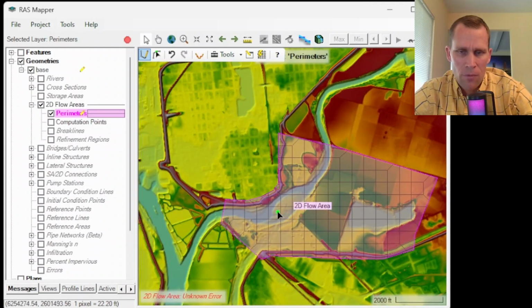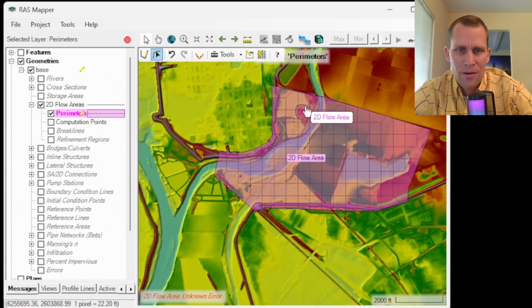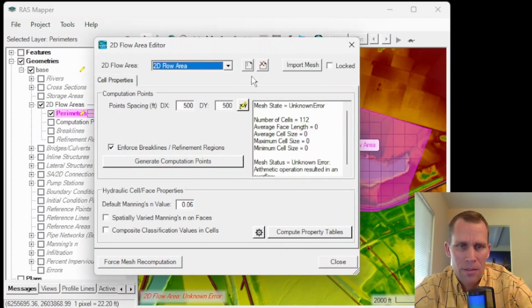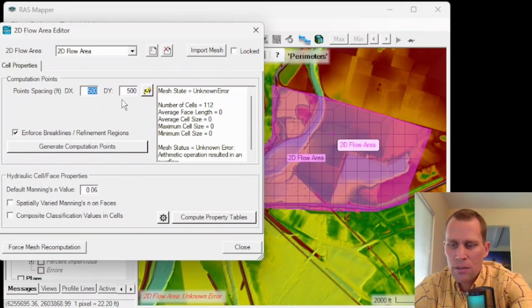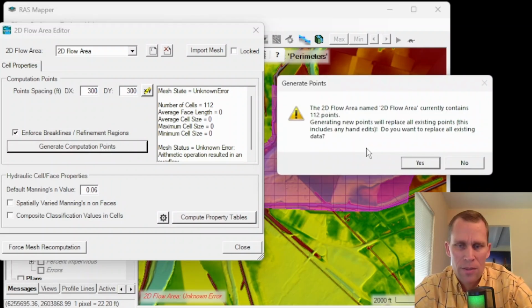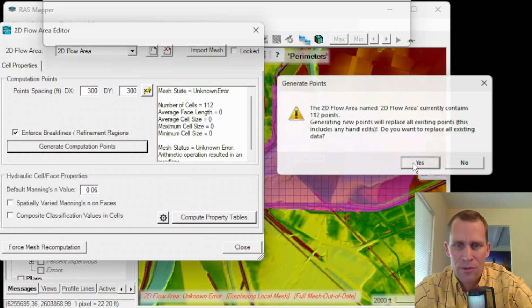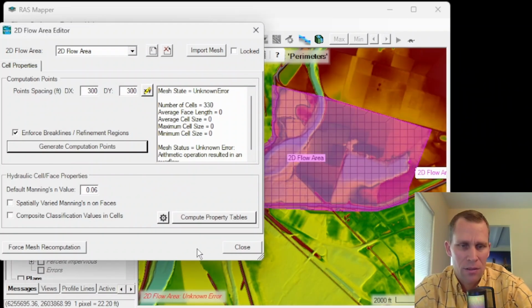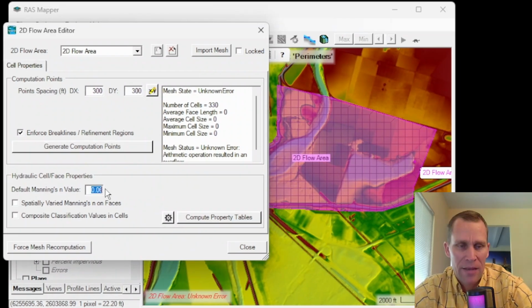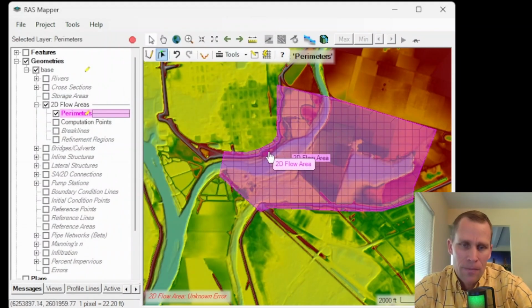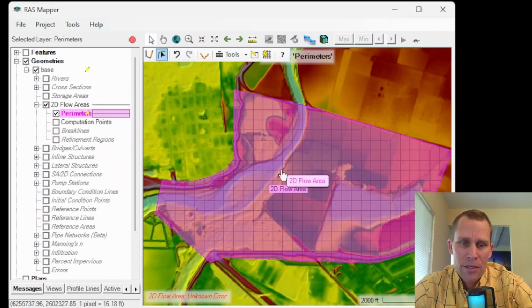Maybe 300 or 400. Let's go ahead and click on Edit, right click, Edit 2D Area Properties. Now instead of 500, let's see what 300 looks like. It'll definitely be more cells, smaller spacing, and click Yes to say that you do want to override the previous 500 cell spacing. All right, so that's smaller cells. That looks good. In this dialog box, we do have a Manning's n of 0.06, which is default, but we're going to download a land cover layer and then assign different Manning's n values based on land type. So don't worry about this right now. We'll get to that. All right, so let's go ahead and click close. I'm happy with this 2D flow area mesh of 300 feet.